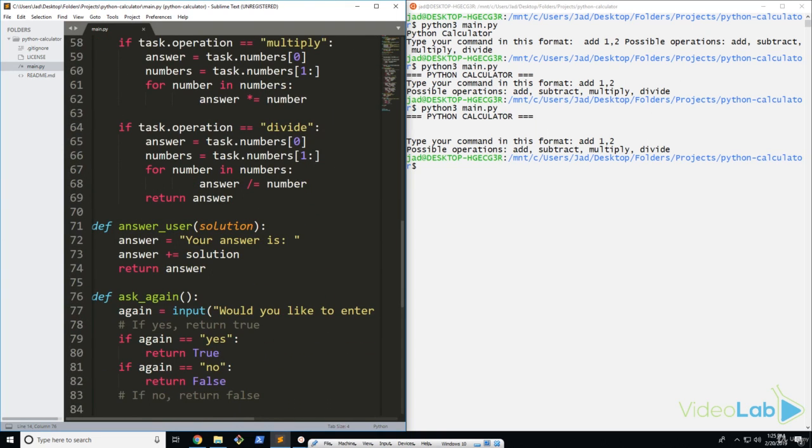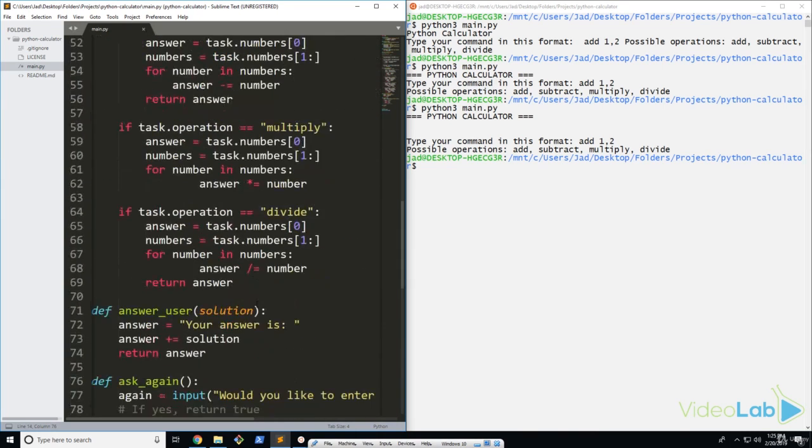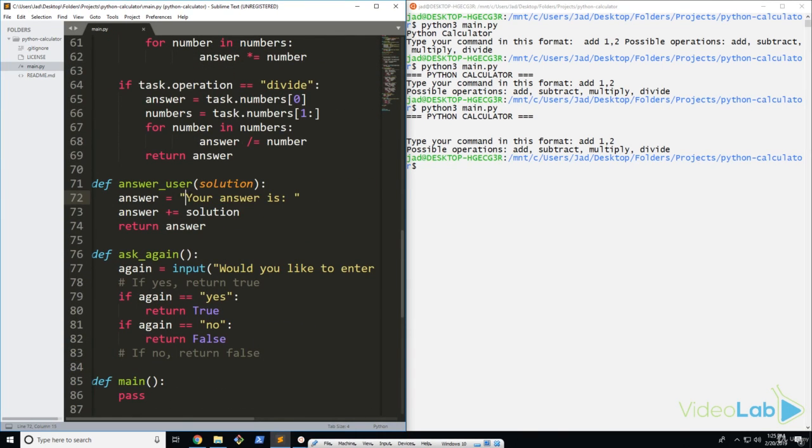So now we have answer user. So this is where we start moving with more strings. Now pretty much what I actually want to do is put a new line at the beginning of our answer user. So think of this. We have our introduction, you put the input, then there's another new line, and then the answer. So your answer is, and then it prints the answer.